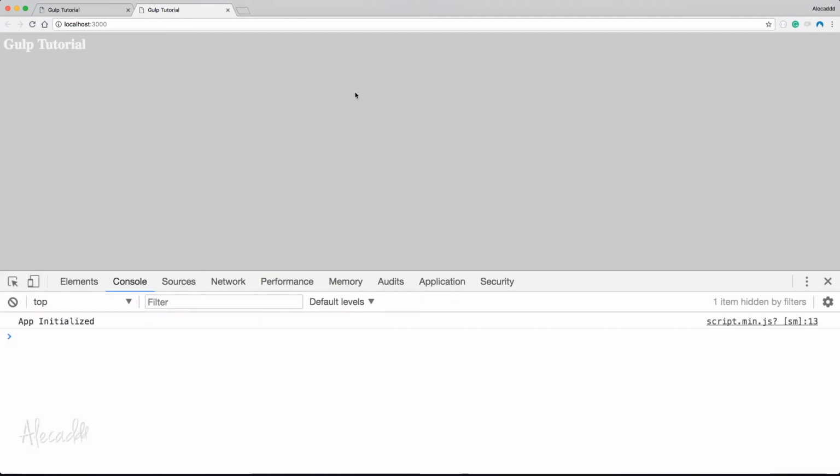So if we open our inspector and we actually refresh the page, you see this little "Connected to BrowserSync" message that appears in the top right. This is saying that this page is connected to browser sync.